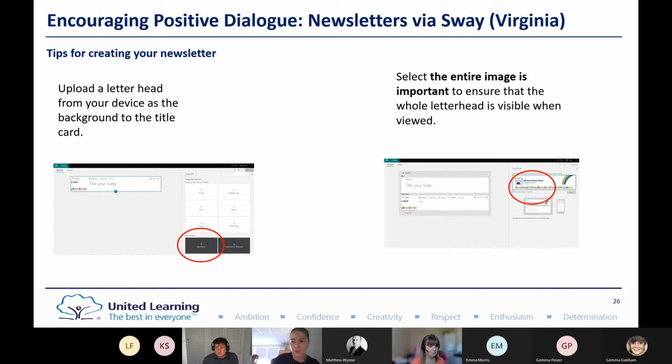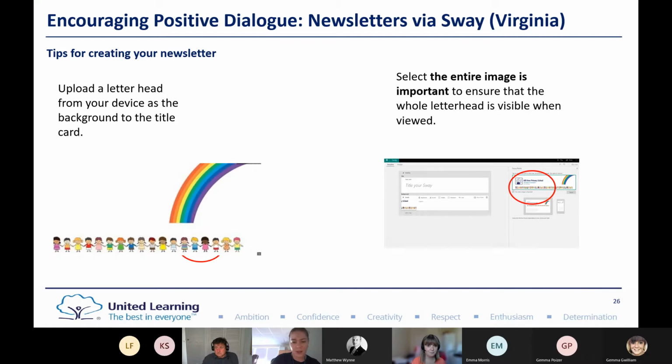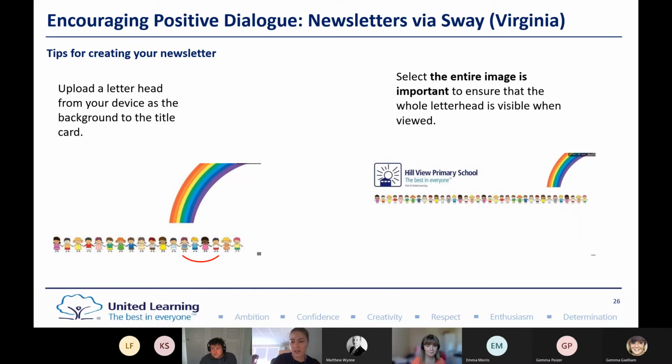So I think in a minute we'll see what it looks like when not. Yeah, it kind of comes up very, very large otherwise, and you don't get the whole thing on there. So you want to make sure that whole image is visible there. And then it will look a little bit like that. And then you've got your letterhead there, looks really professional, and it makes everything consistent in terms of your communication from school.